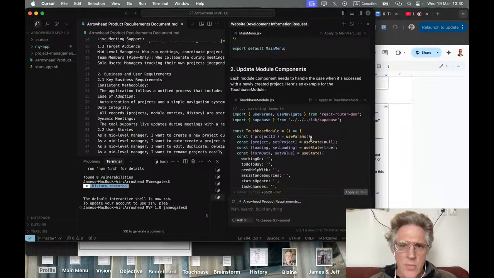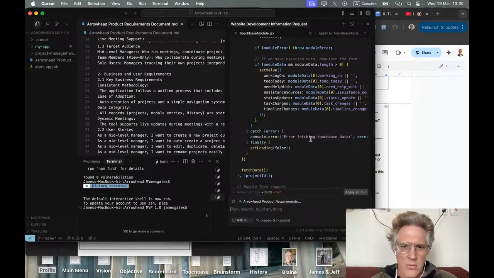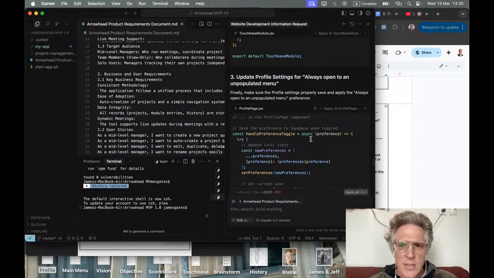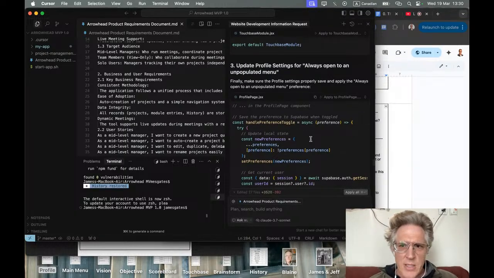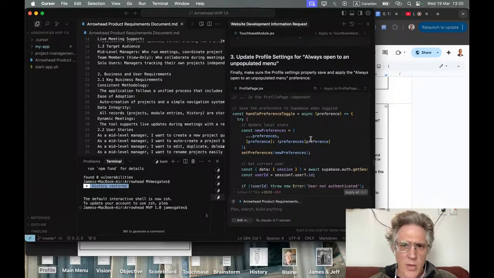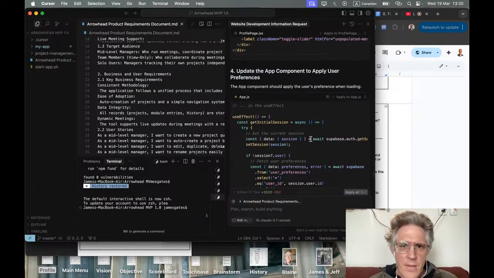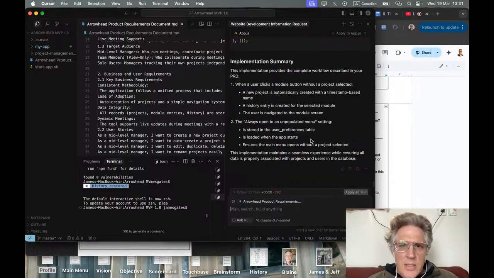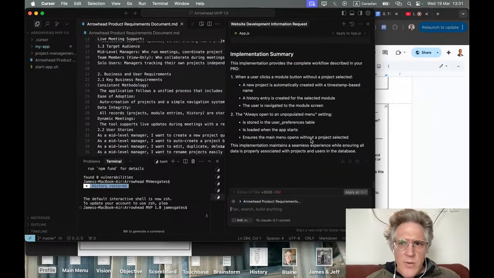Each module component needs to handle the case when it's accessed with a newly created project. Here's an example of the Touchbase module. Update the profile settings for always open to an unpopulated menu. Finally, make sure the profile settings properly save and apply always open unpopulated menu in the future. The app component should apply the user's preference when loading. This implementation provides the complete workflow described in your PRD.